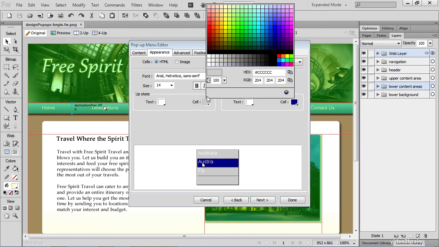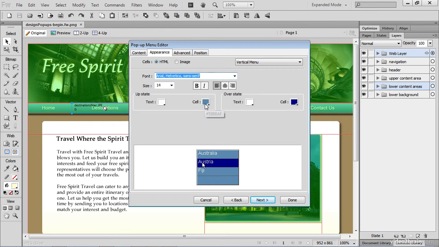My cell color is not going to be all C's. I've already figured out what color I want to match and coordinate with the rest of my website, and this is going to be 5B88AF. So that's the color I've chosen. I'll hit enter, and that is the blue. Now that I made it blue here, you can see it shows it blue down in this area.